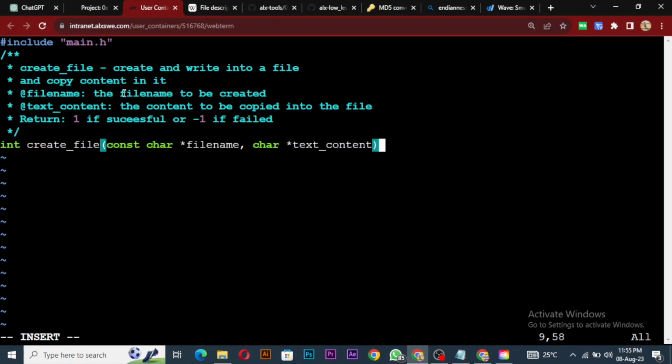Alright, so this guy now, what we do is like we did before. We are going to have 3 ints. As you can see, the return type is an integer. So we are going to have an integer file descriptor, an integer for the number of letters, and then an integer for the write return. So we should have that.